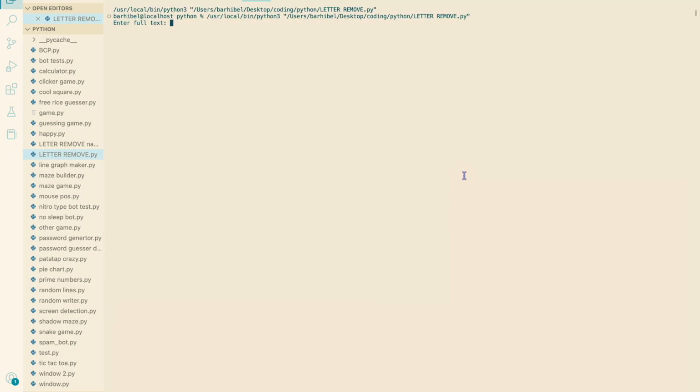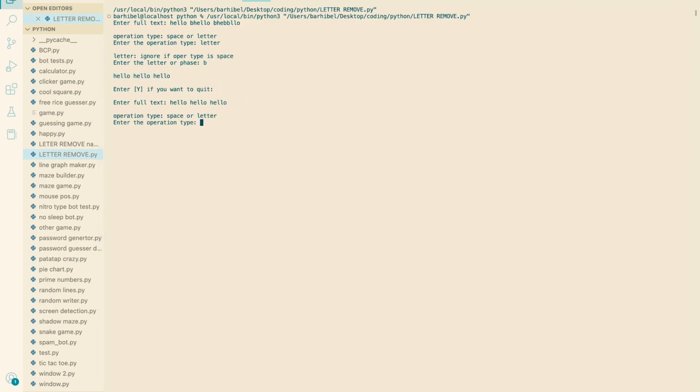For example, there's a big huge chunk of text over here, and you want to remove the spaces and also the letter B, so you can do it two times. First of all, let's remove B, and then now let's copy it and skip this and then this thing and then space. Yeah, it works every time.